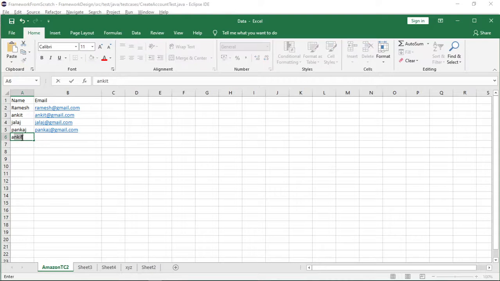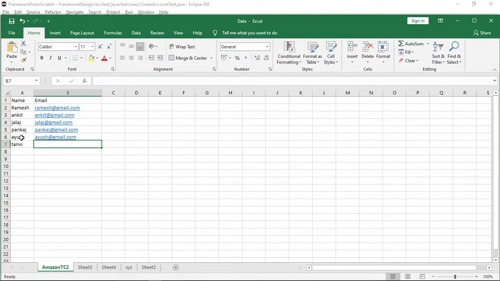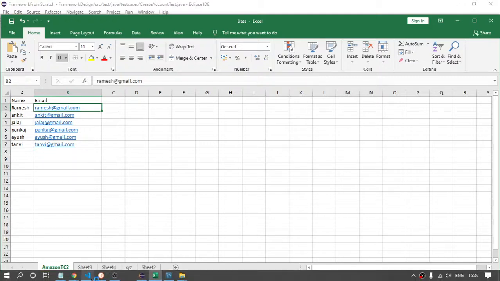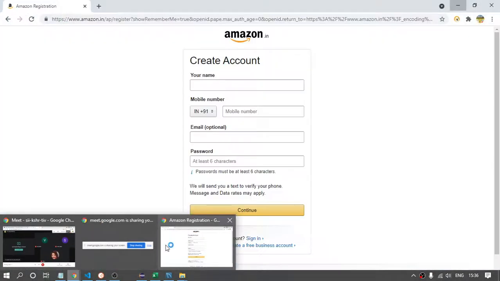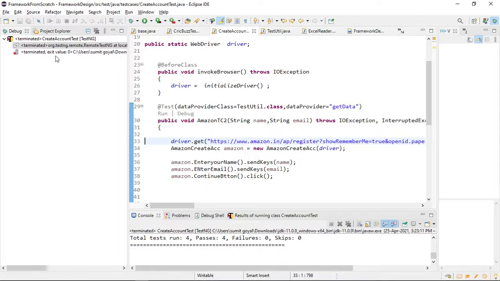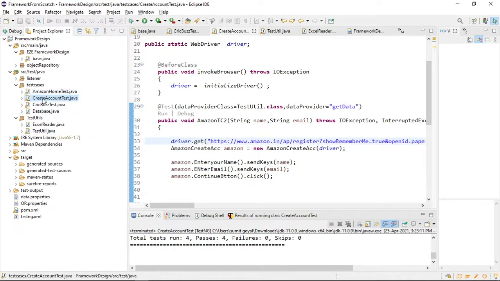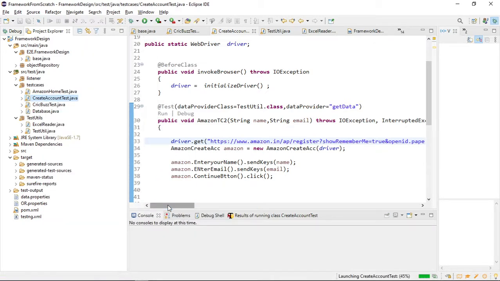And one more thing, even if you add some more data here, suppose some person has added one more person, which is Ayush@gmail.com, and one more name, even if you save this, then also your test case will run. How many times will it run now? 1, 2, 3, 4, 5, 6. Total 6 times. So if I save it, our code will not fail. Automatically it will run. If I run it from this one, now you can see total 6 times our test case will run.